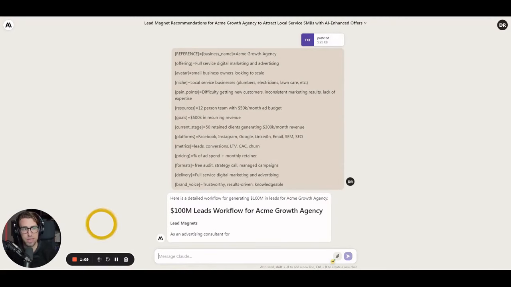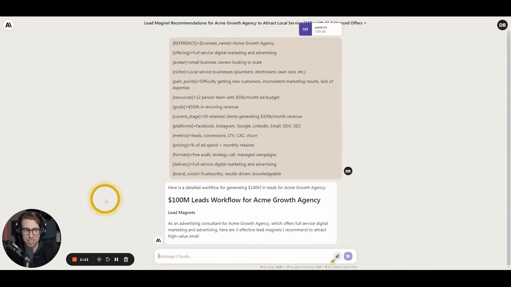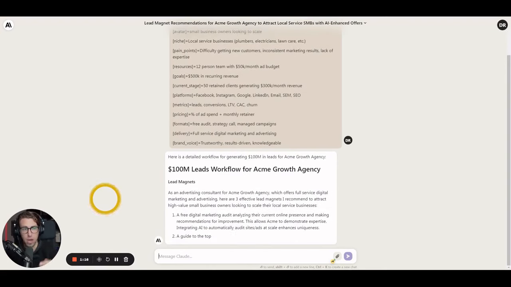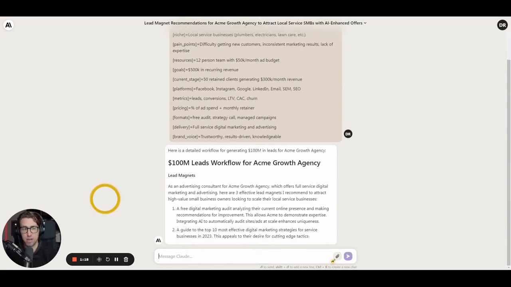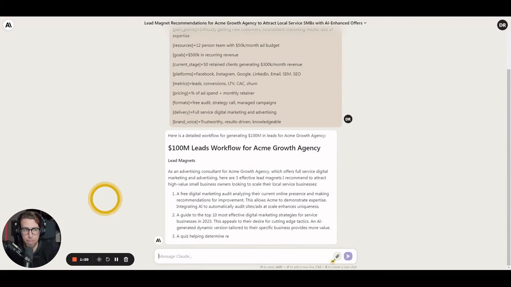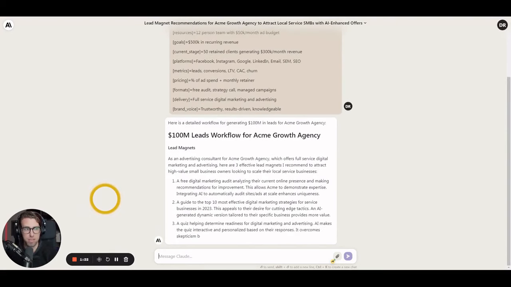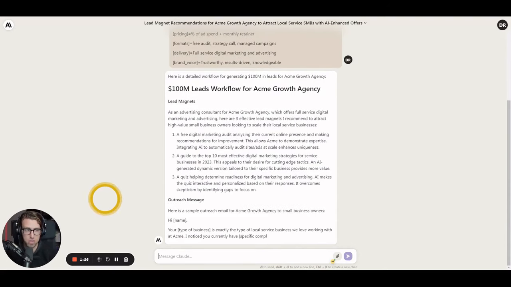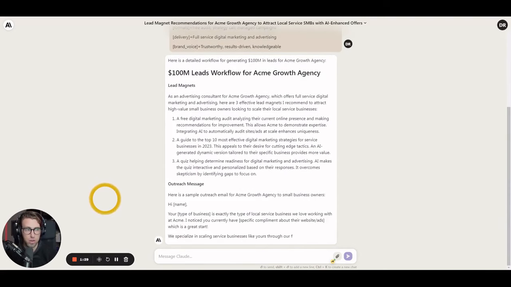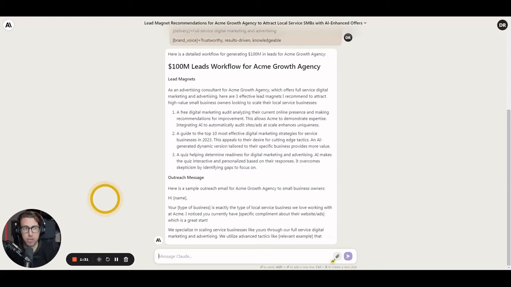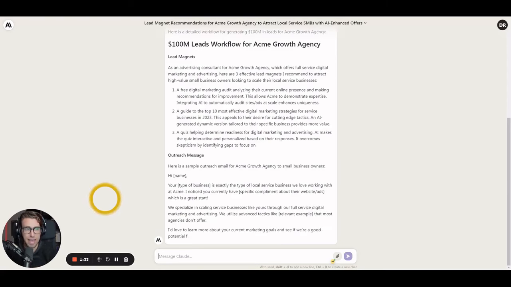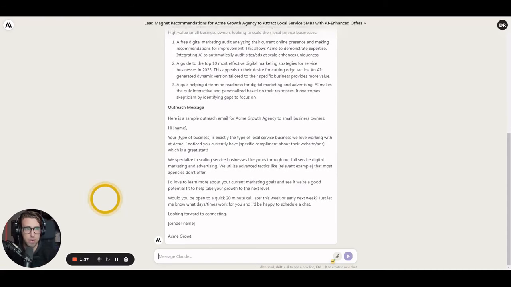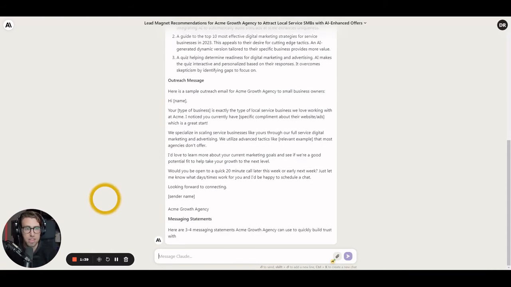So we got the $100 million Leads workflow for Acme Growth Agency. It's going to be recommending lead magnets that are specific to the business and servicing this segment of their market. So in this case, the small business owners, the service providers, and then it's going to start with crafting outreach messages. And so in line with your tone of voice and the information you provided, it's going to craft a template for an email that you can use to outreach and begin reaching out to some more clients. Then it's going to go into the next stage.